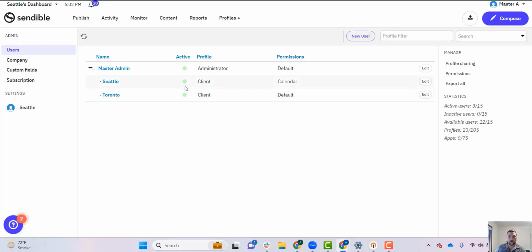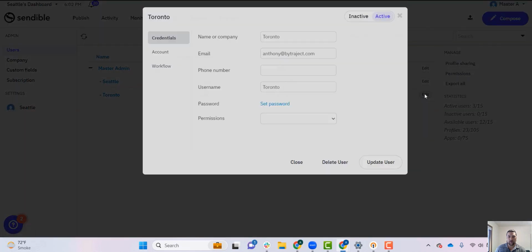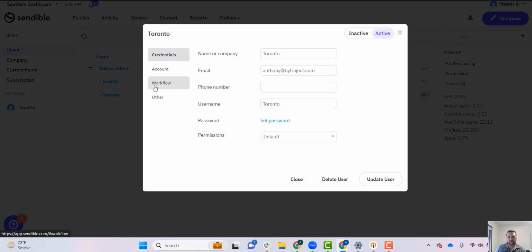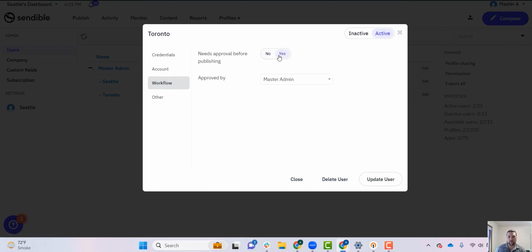We can also create user hierarchies so that when users are set up to approve posts, they need to be approved by a specific user. So when this user now goes to compose a message, they no longer have the send now or schedule button. They are prompted to approve, and they'll need to send this to the selected user here to approve their messages.